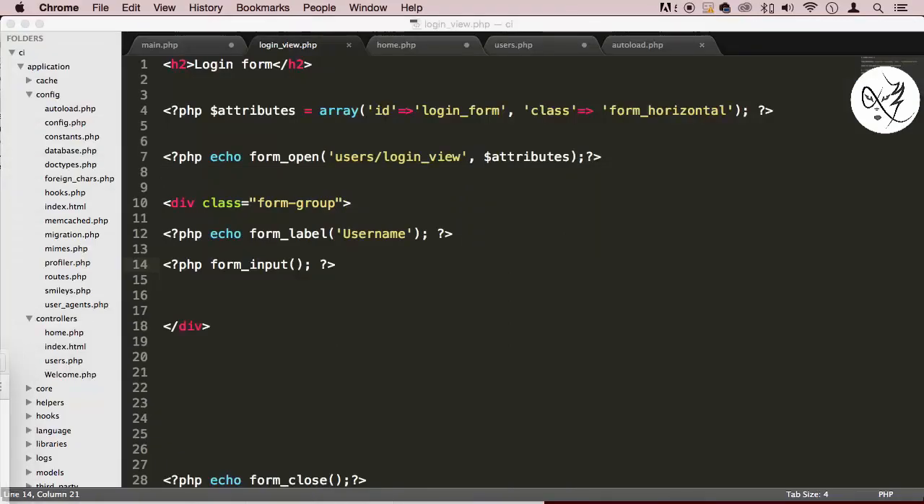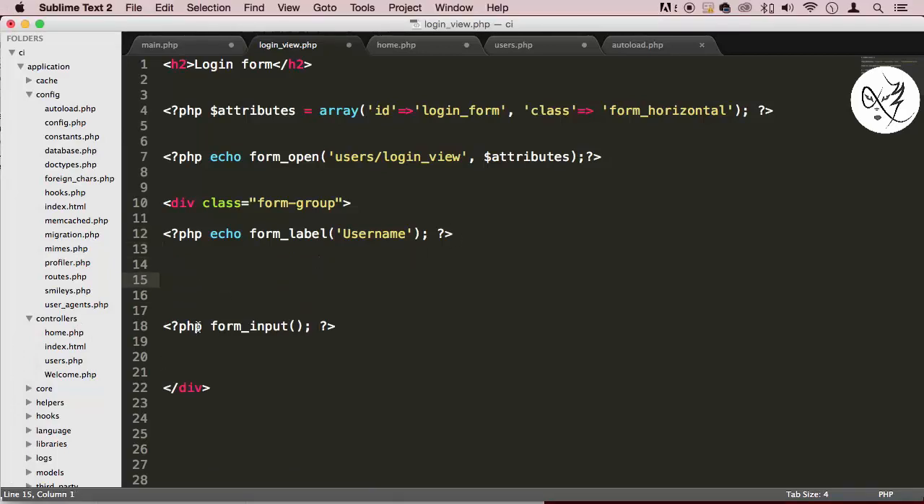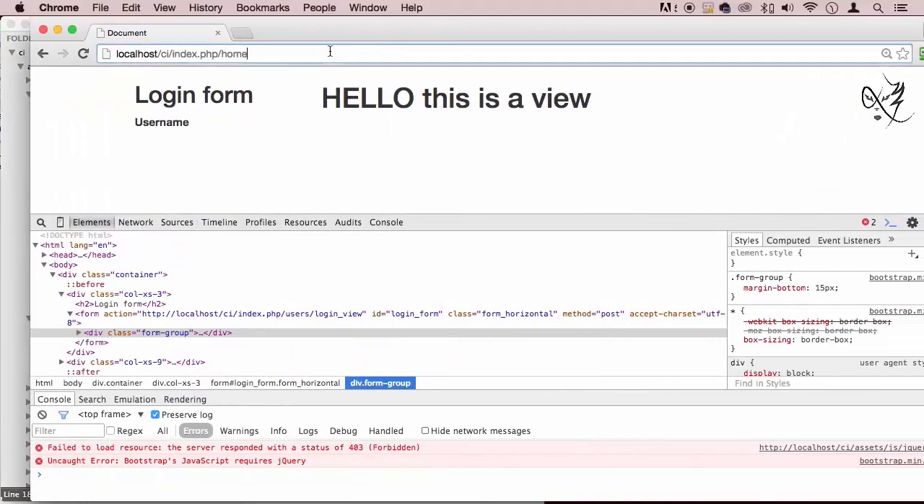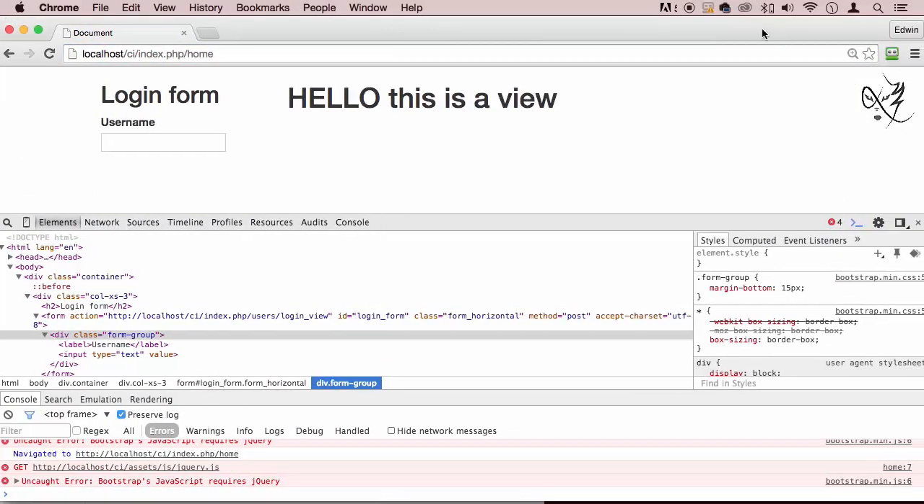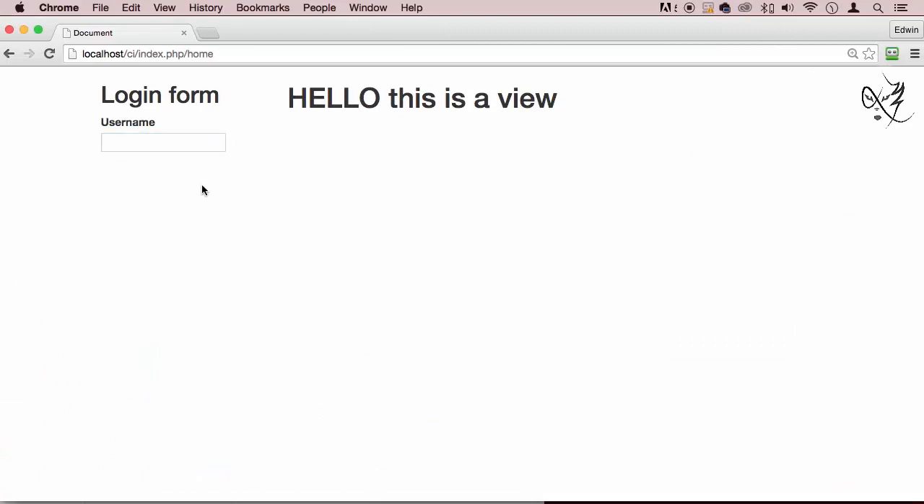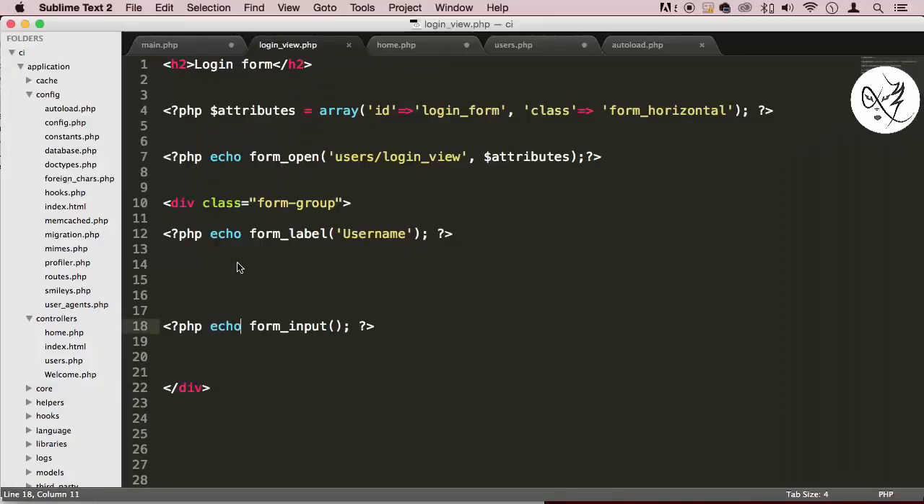All right, so let me show you how to do that. Actually, let me show you the input. We didn't do an echo, so it doesn't have the values, but the input is there. You see that? So we can pass in some values. The default is text. All right, so let's pass in some stuff in there. And the way we do that is with an array, of course.